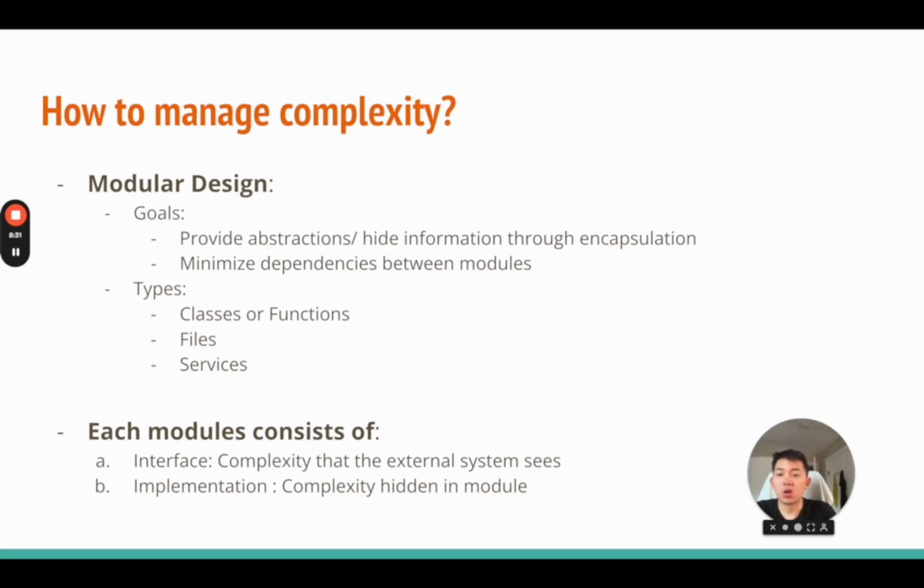According to the definition from the book, each module consists of A, an interface, and B, an implementation. So let's take the example of a function. For a function, the interface would be the function signature, like the function arguments, the argument types, the return value, and whatnot. The implementation would be the actual meat of the code that's abstracted away by the function, like what's inside the function itself. So how I think of it is interface is the complexity that the external system sees, whereas implementation is the complexity that's hidden within the module.